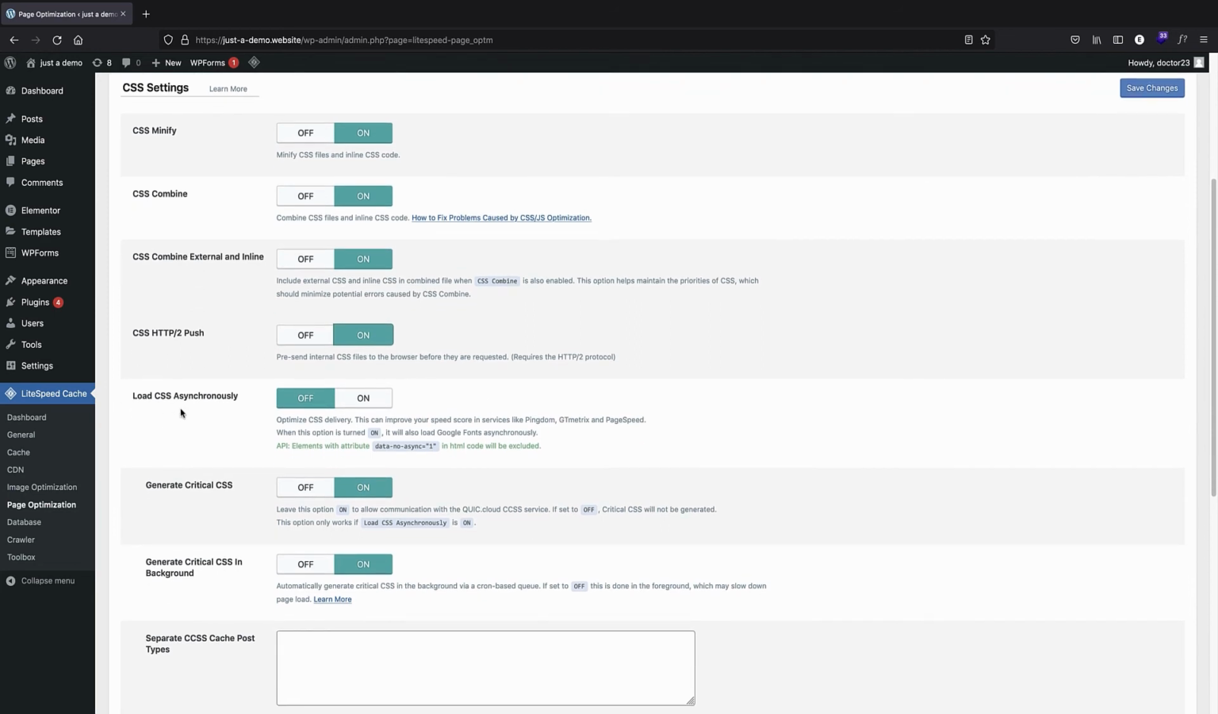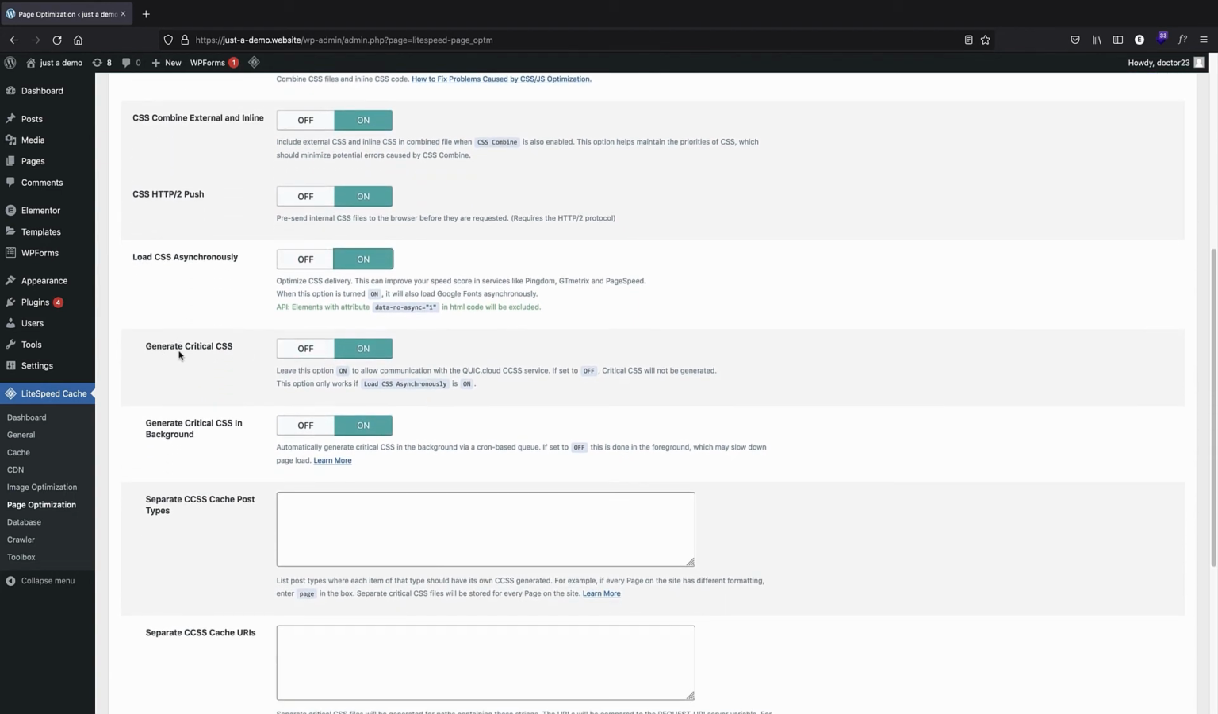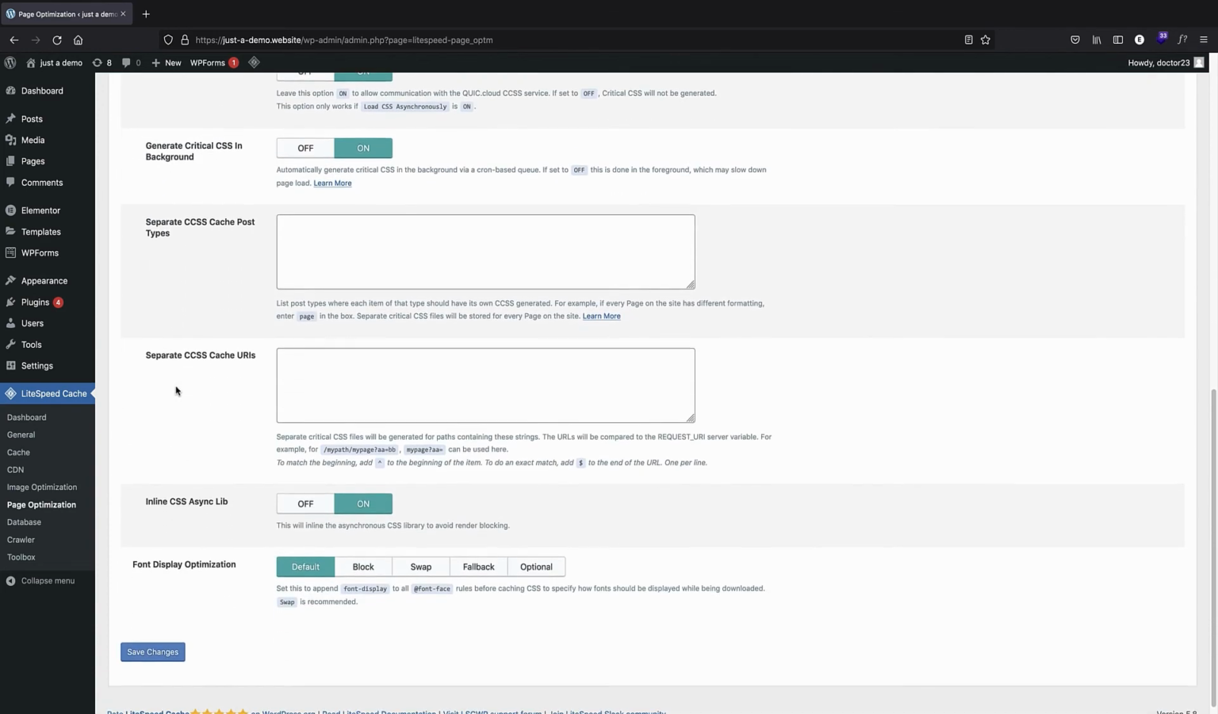Also, you can load CSS asynchronously. Again, it's most of the time fine and okay, and a good option. But here we have generate critical CSS and use them. If you are seeing any visual effect on your website, it might be because of this option. Then you can turn it off. But again, most of the time it's fine, but just be aware that this option can cause problems. And I will just save changes.